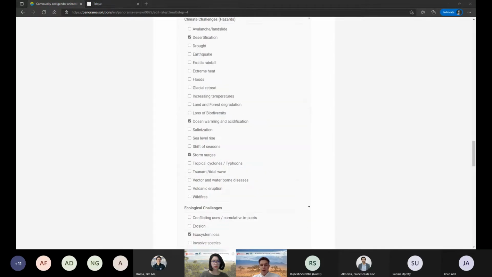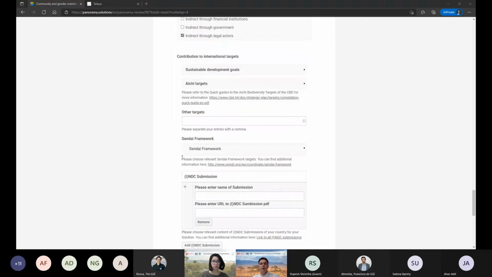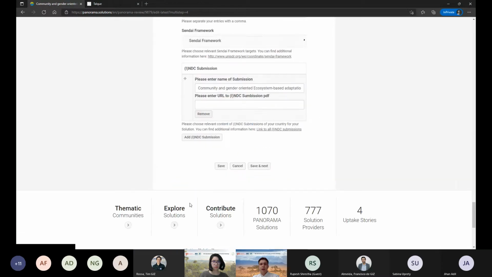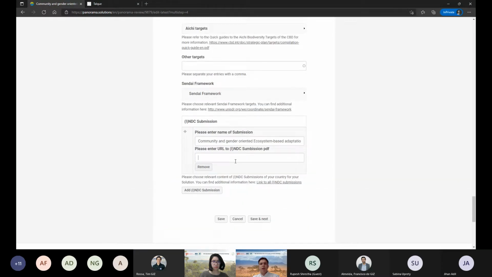So next we have to add the title of the solution, and now you have to add the submission, the link, the PDF here. I'm not going to do that right now, but you have to do that right here for further information.